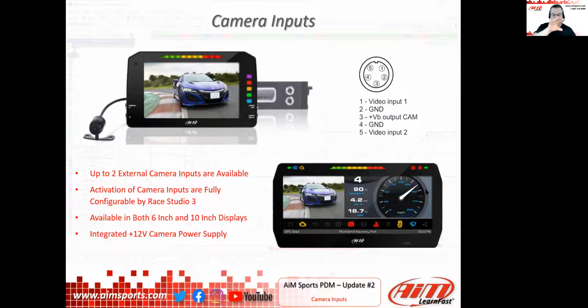So your eyes are not having to look around a ton. So I think this will be welcomed by a lot of users. Yeah, we have many customers that ask for the PDM kit with 10 inches.